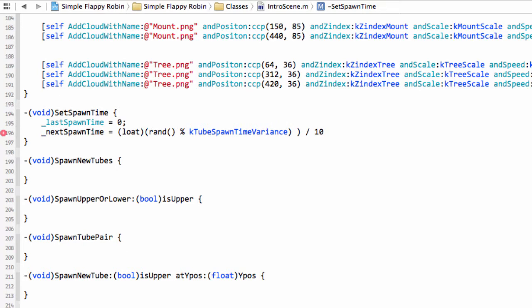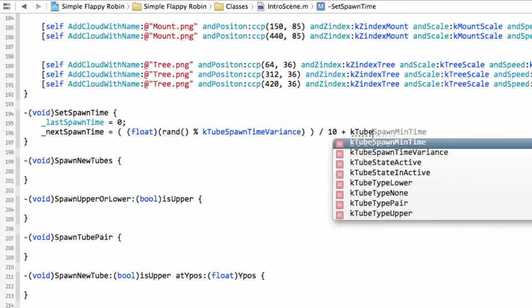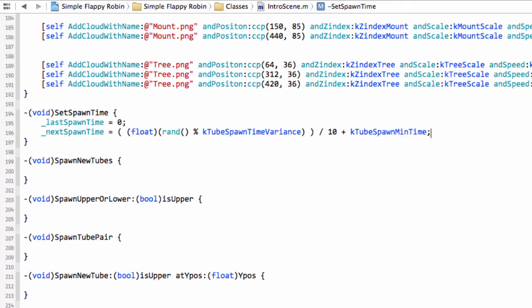So we cast this random number from 0 to 7 as a float, and then we divide that float by 10, and then we can add on our spawn min time like so. So actually we'll end up with 2.3 to 3.0 because obviously this will be 0 to 7. Okay, so that's the next spawn time and the last spawn time, and that's simply incremented in update. You'll see how this works. So set spawn time is done, and that's the simplest of all the functions.